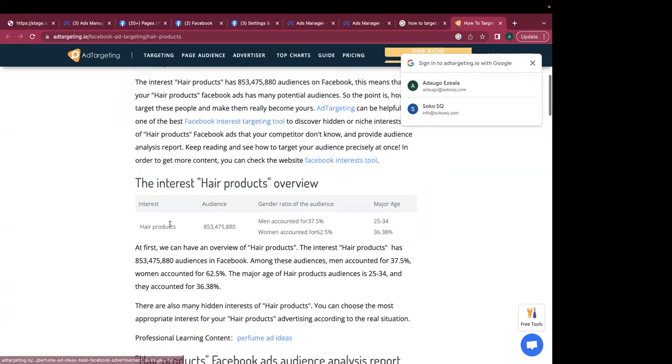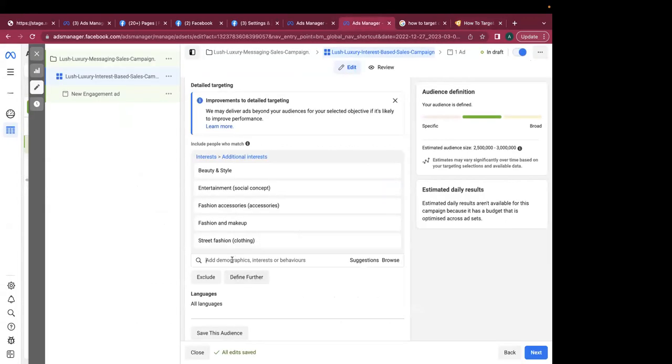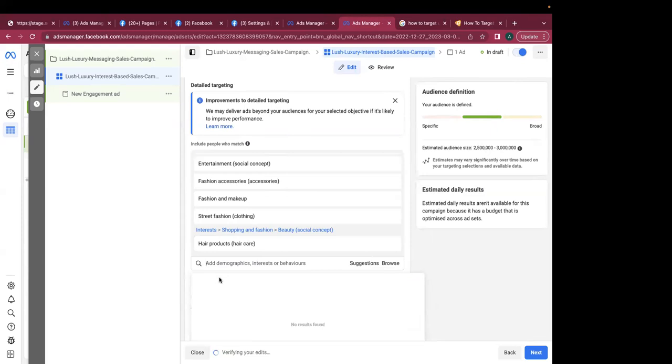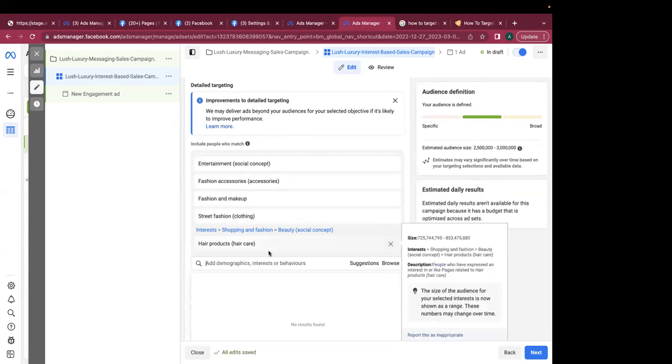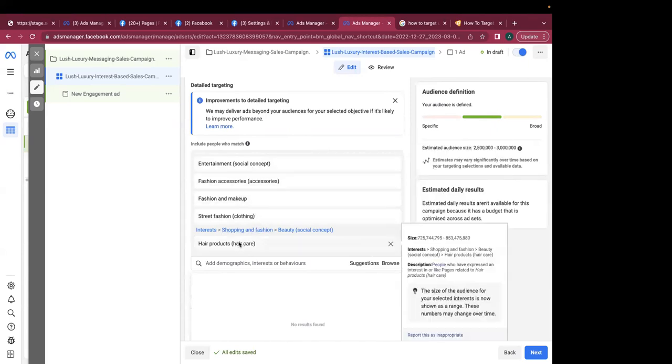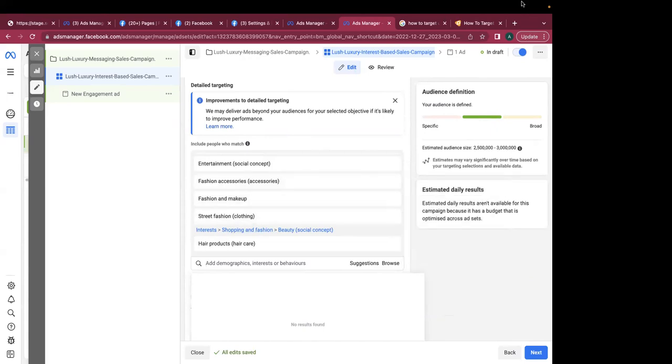You see hair products, right? Realize that I didn't even put something around hair for someone that wants to sell hair. Now they've given me a hint. I'll just write hair here. You can see hair care, hair products, hair coloring, all of them fall under hair products. I'll just put hair products here. Let's see. It has not increased, but what it will do is target these people that have all of these interests plus hair products. It will target them specifically, right?